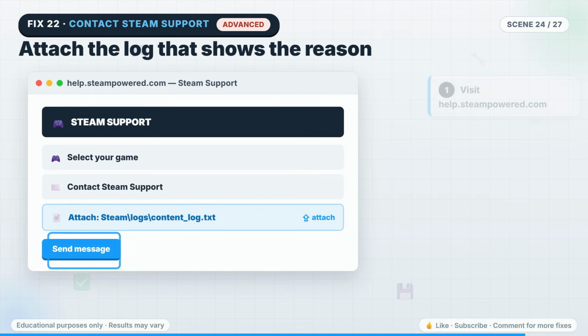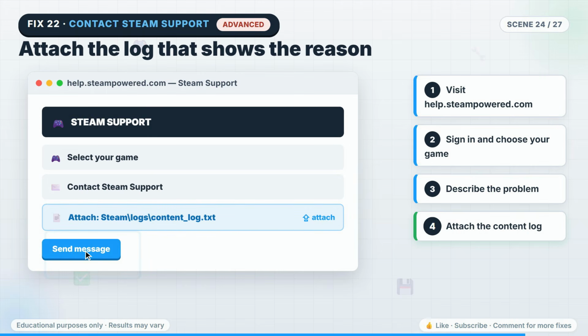Finally, contact Steam support. Visit help.steampowered.com, sign in, choose your game, and describe the problem. Attach the content log from your Steam Logs folder, which shows the exact reason for the failure.